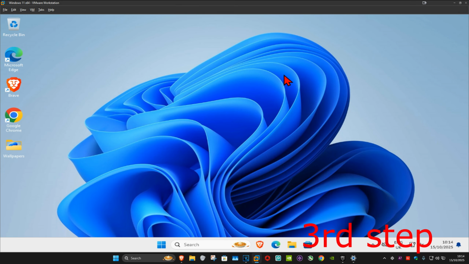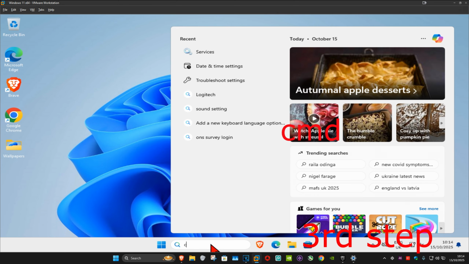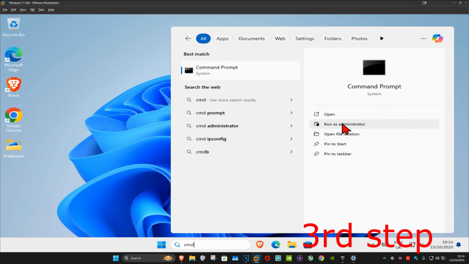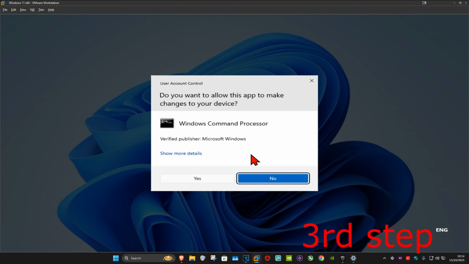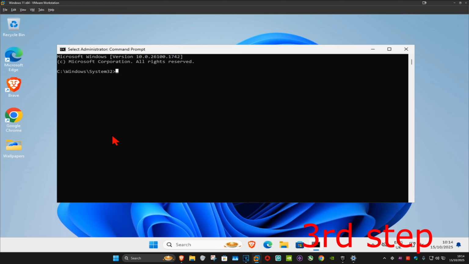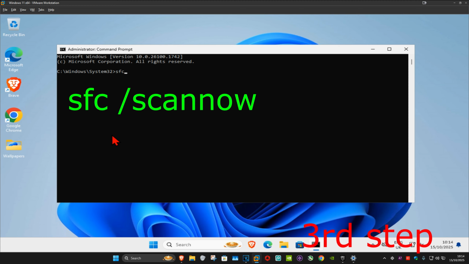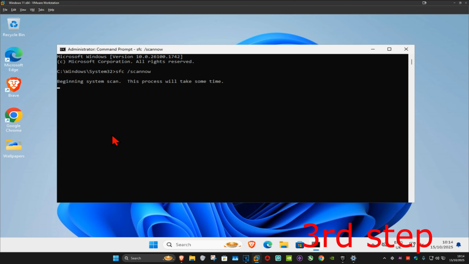For the next step, you want to go to search and type in CMD. Now you want to run it as an admin. And then click on yes. And now once you're on this, you want to type in SFC space /scannow and then click on enter. And you now want to run this scan. Wait for this to load. I'm going to skip the video to when the scan will be fully completed.